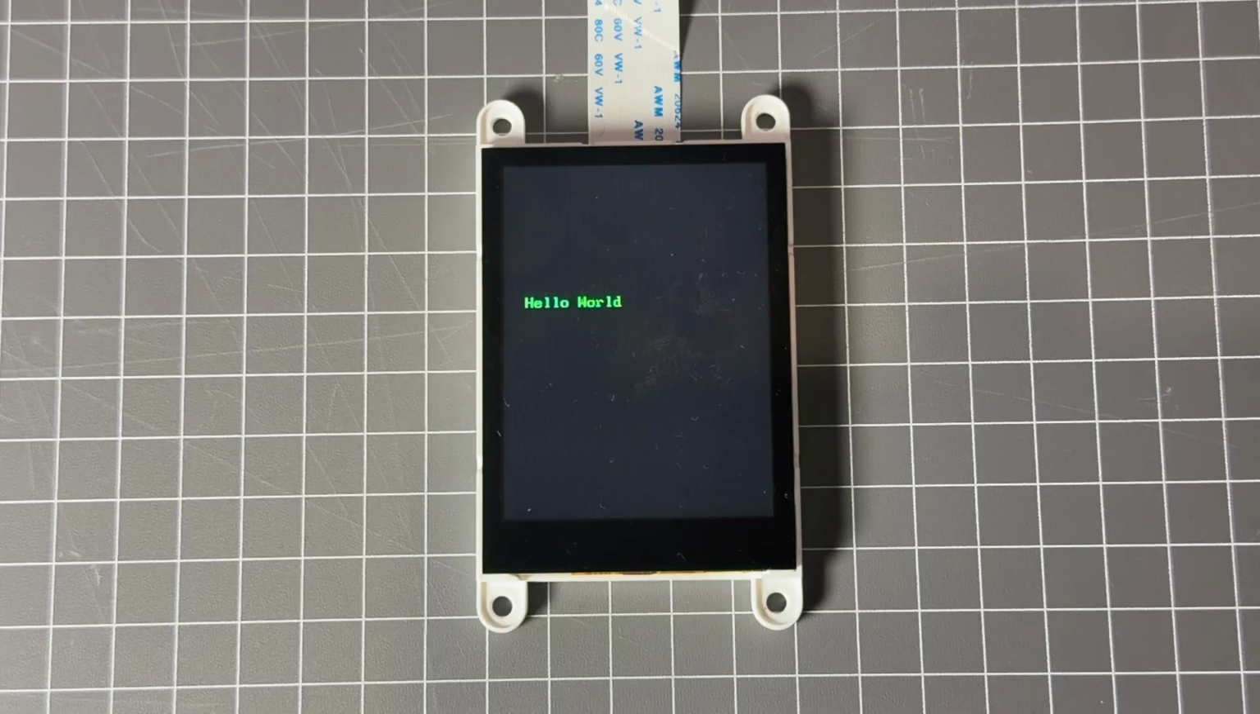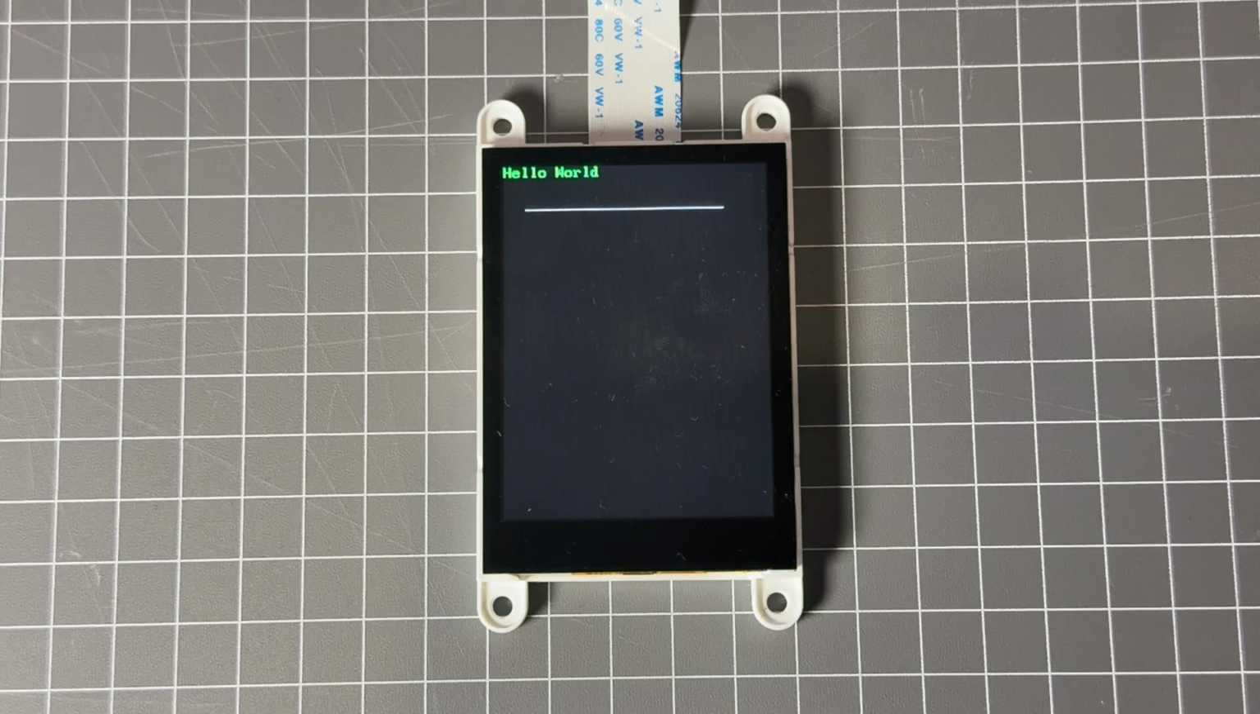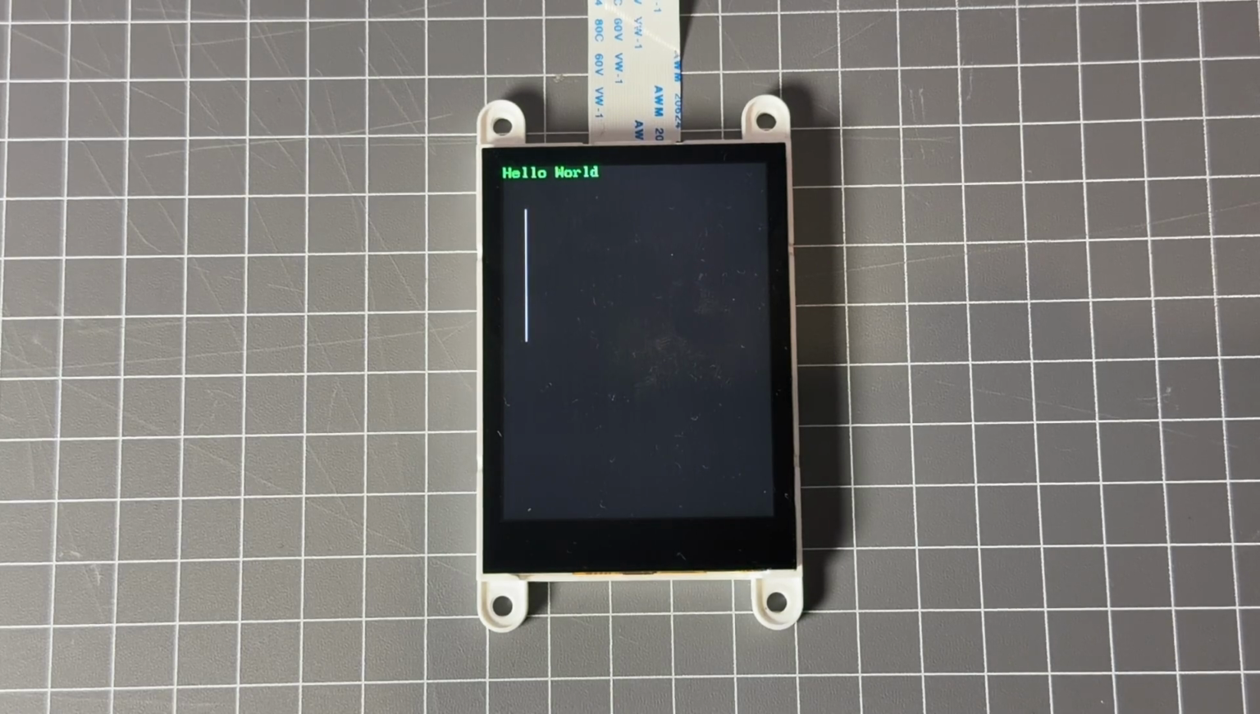That same logic applies to shapes as well. For example, if we draw a line, we give it a start coordinate and an end coordinate. Here in gfx_Line, the line starts at X20, Y40 and ends at X200, Y40. Because the Y value stays the same, the line stays level, and because the X value changes, it stretches across the screen. So that gives us a horizontal line. The same rule applies for a vertical line. We simply do the opposite and keep the X value the same. So now the line stays at the same X position but moves down the screen.